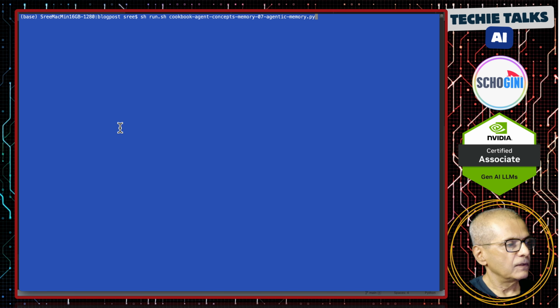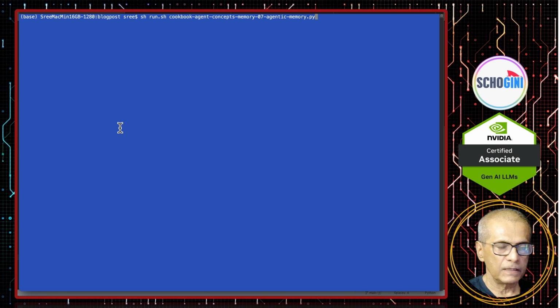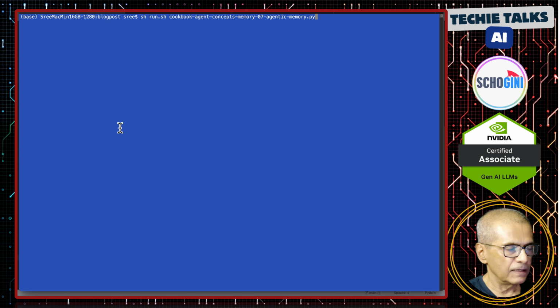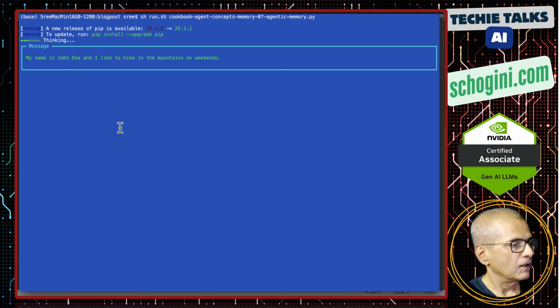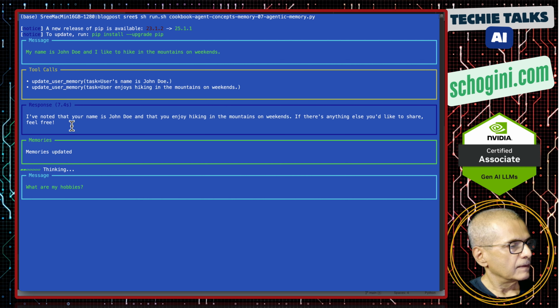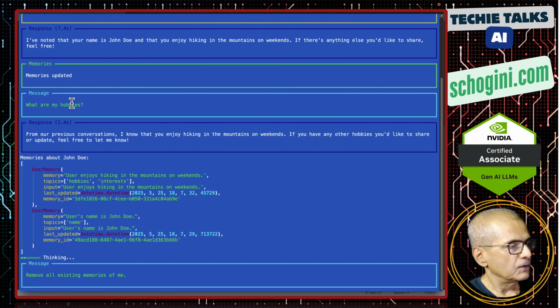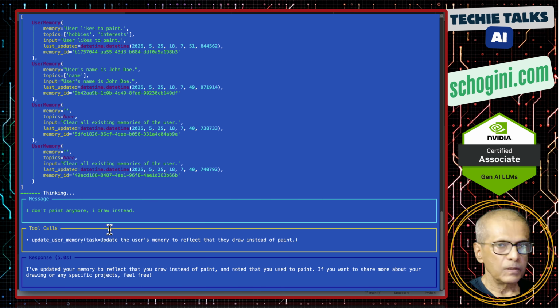Like before, I have the run.sh script, which is a Python environment script that creates the environment if not already present, and then it installs the dependencies. Okay, my name is John. I like to hike in the mountains on weekends. So here we are showing the tool calls. So let's wait for it to complete the run.